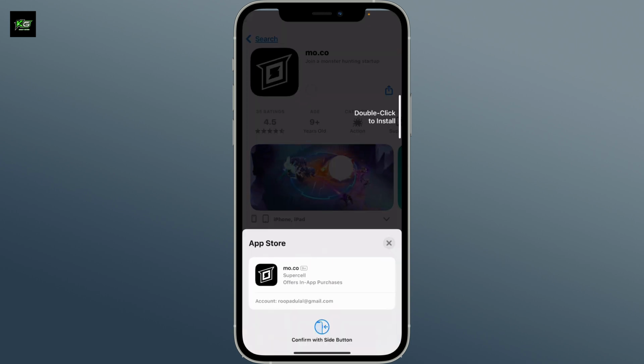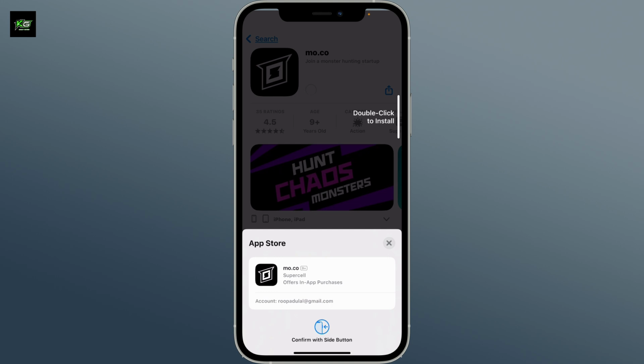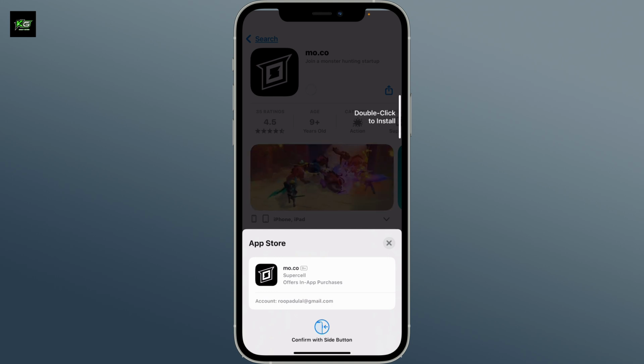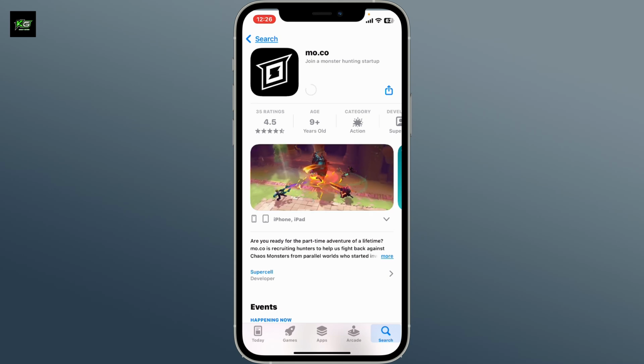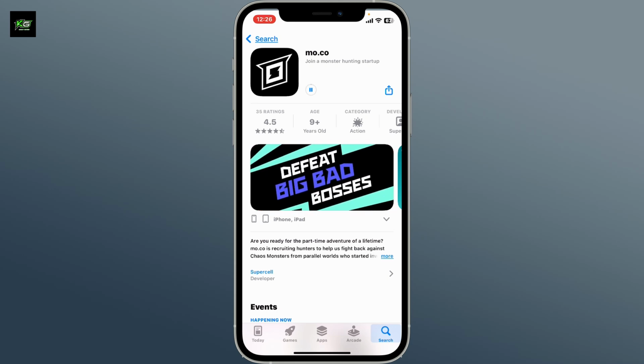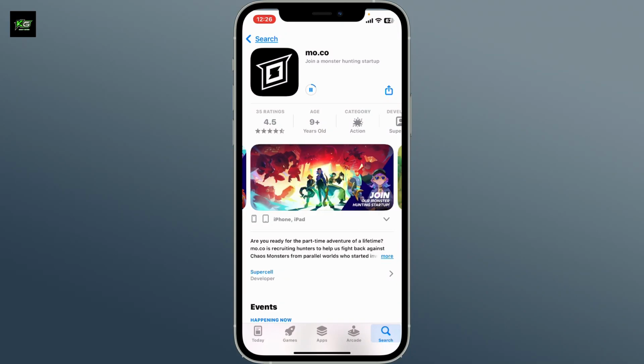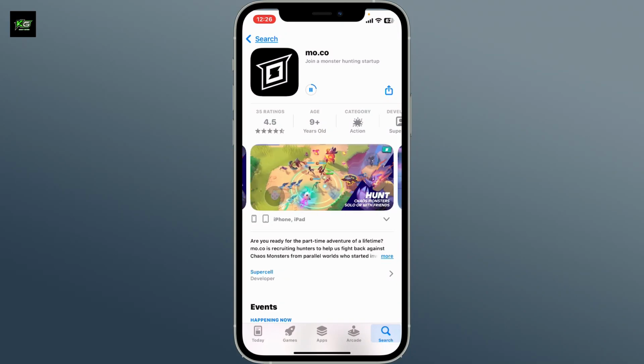Look for this application from Supercell and tap the Get button. Now, authenticate with your Face ID, Touch ID, or your Apple ID password to get the download process started. Wait for the application to download and install, which may take several minutes depending upon your internet speed. Make sure you are using a stable internet connection so that the app can get downloaded quicker. Once the app is installed, you can tap on Open to launch Mo.co and start your monster hunting adventure.